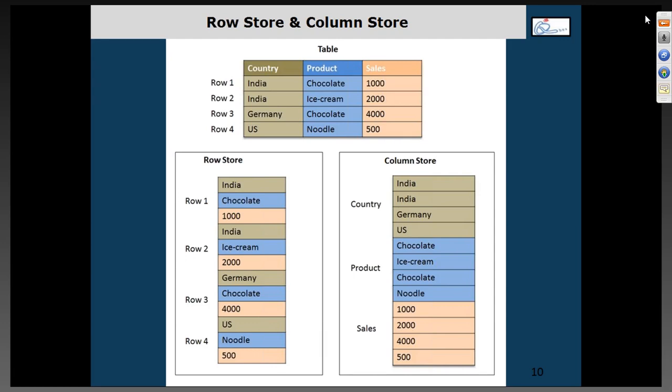Select star from this table where my country is Germany, or where my country is US. I'm saying select star from this table where my country is US. Row store is faster, because in this case I'm trying to read the entire record where my country is US. If you look at column store, I need to get the country from one memory, go to a different memory to get the product as nodal, and again go to another memory location to get the value 500, then give it.